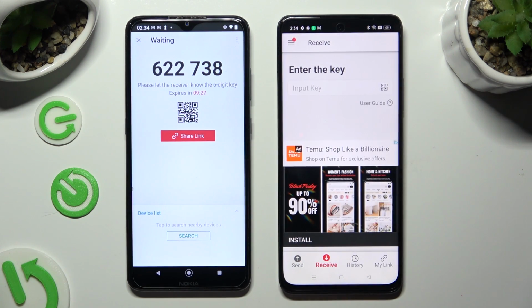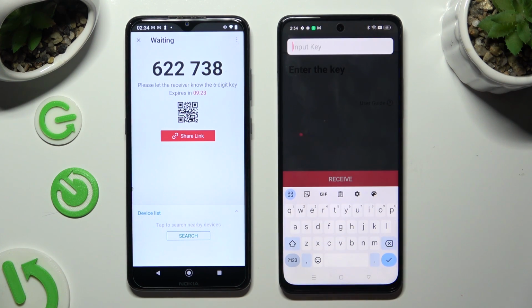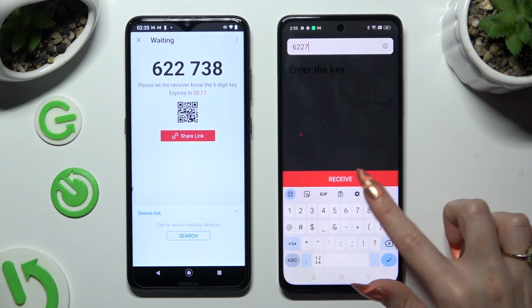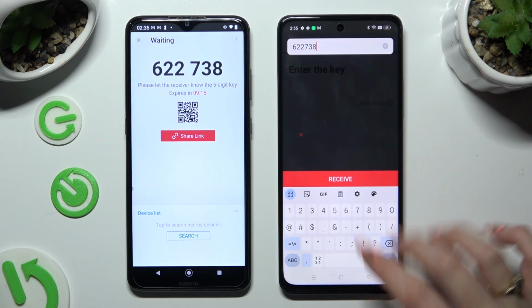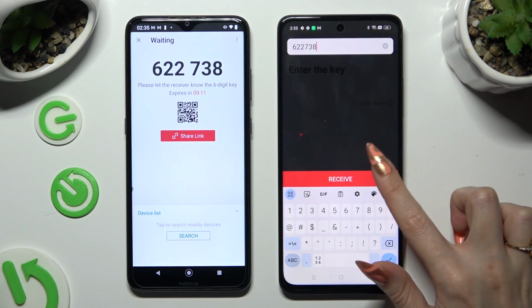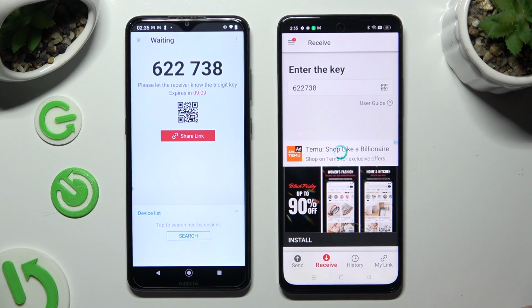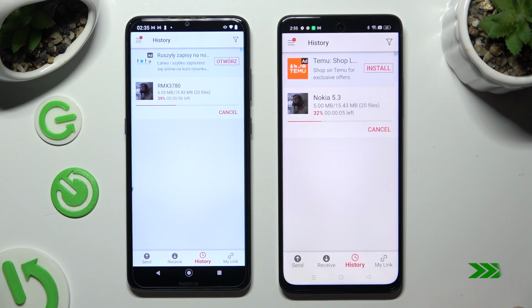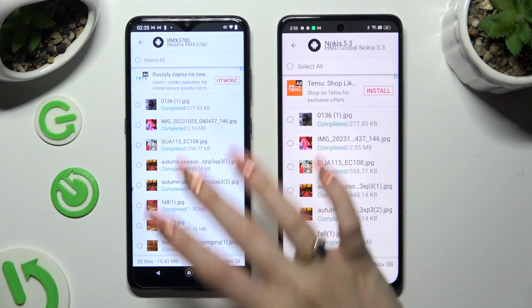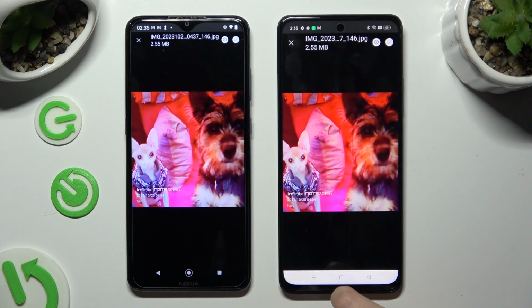If you prefer to input this key, click on the Input Key section and type in all of those numbers in correct order. Finally, hit Receive. So when I do that, as you can see, all of my files were successfully transferred.